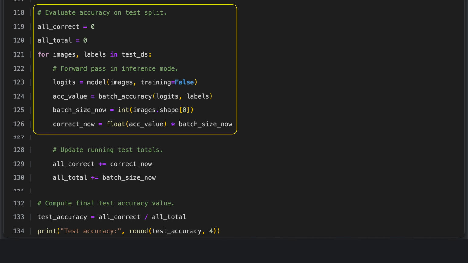To evaluate the model, we keep track of 2 running totals: how many predictions are correct and how many samples we have processed. We loop over the test dataset in batches, and for each batch, we run the model in inference mode so its weights do not change.